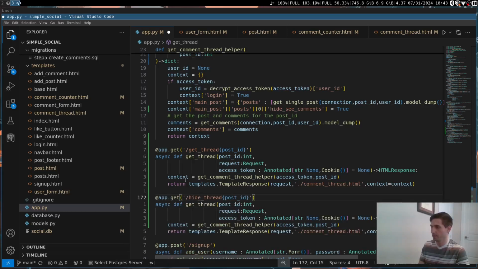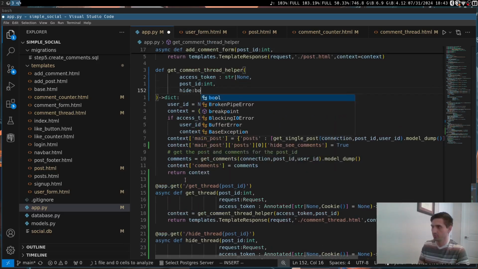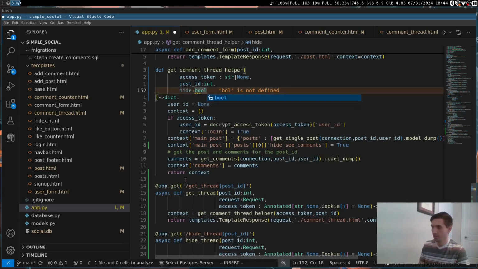And this will be the hide thread method. And it's going to be almost the exact same thing here, except on here, we want to make hide equal to true. And so we need to go back to our helper here and define our hide. So I'm going to say hide is a bool, and it's going to have a default of false.